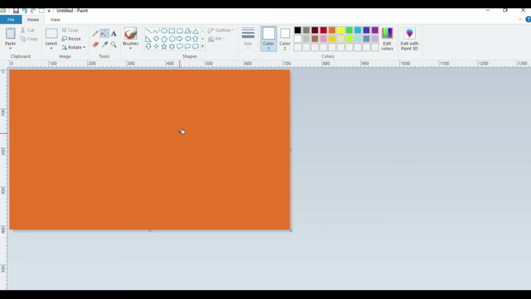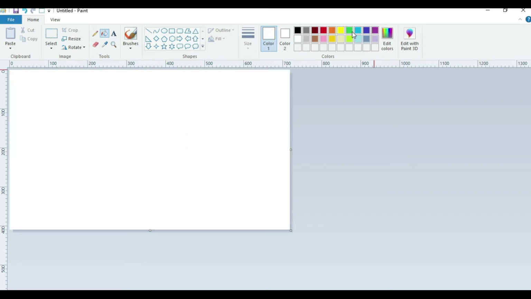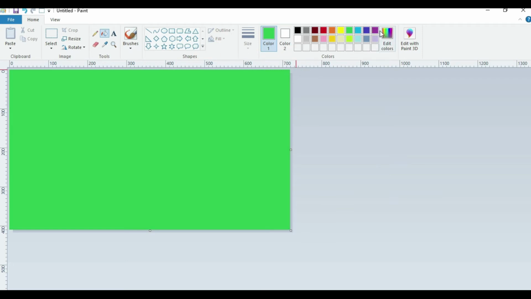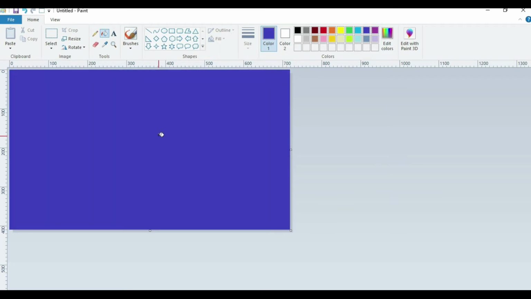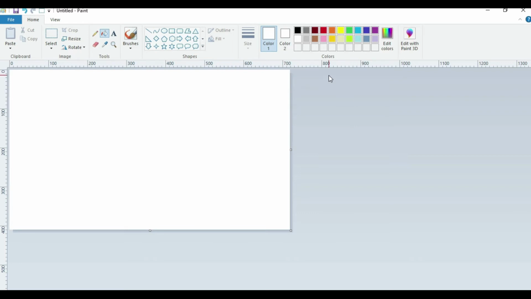If you want to keep it white, paint it white. If you want to keep it green, paint it green, maybe blue. So it is entirely your choice what background you want. As of now, we'll keep it white so that everything is clearly visible.